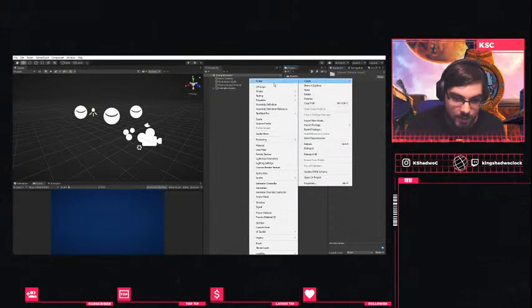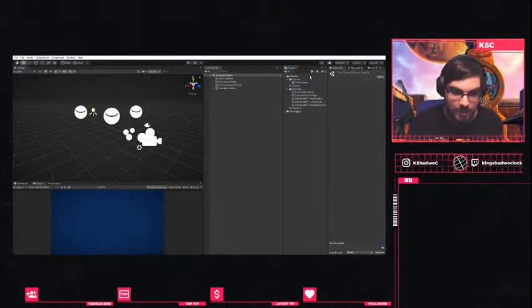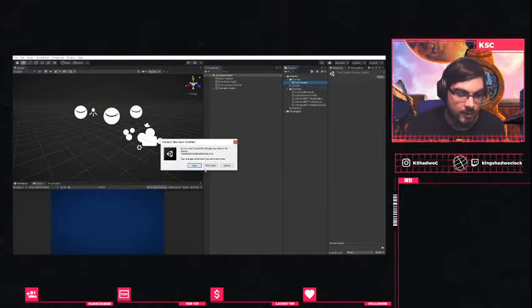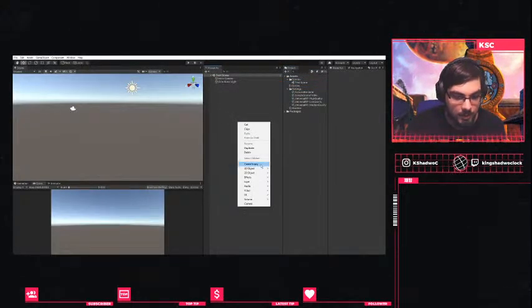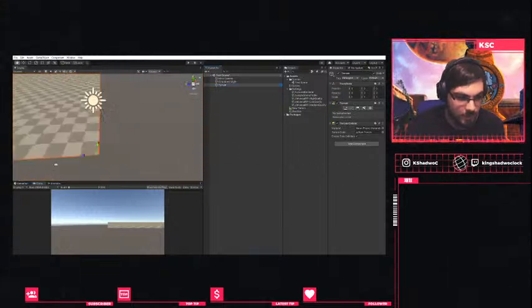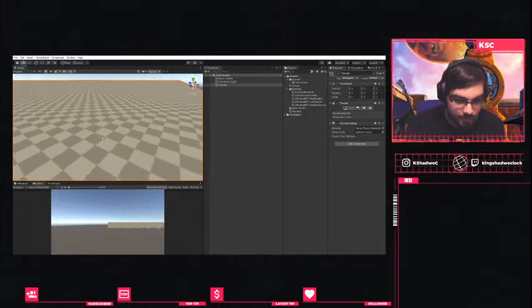Let's go ahead and create our scene here. All right, so test scene here. We're going to start out with some basic stuff. Let's create a terrain plane that we can play around on. Gives us a nice checkerboard pattern here.